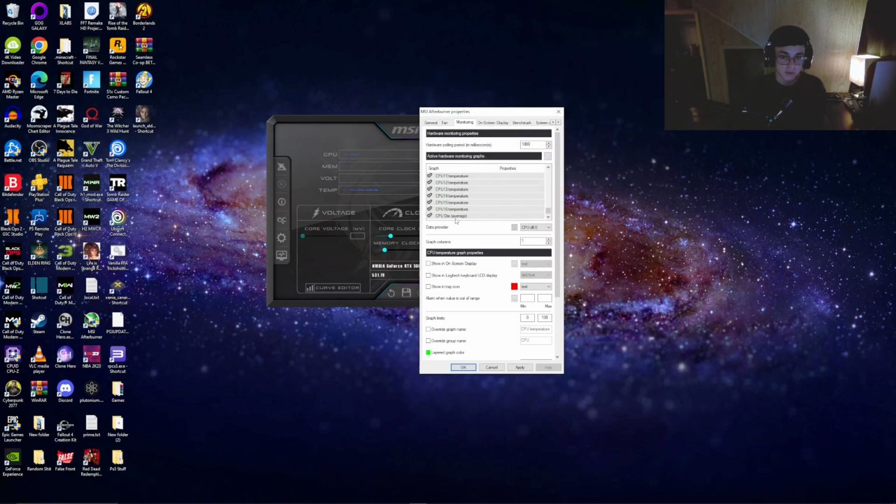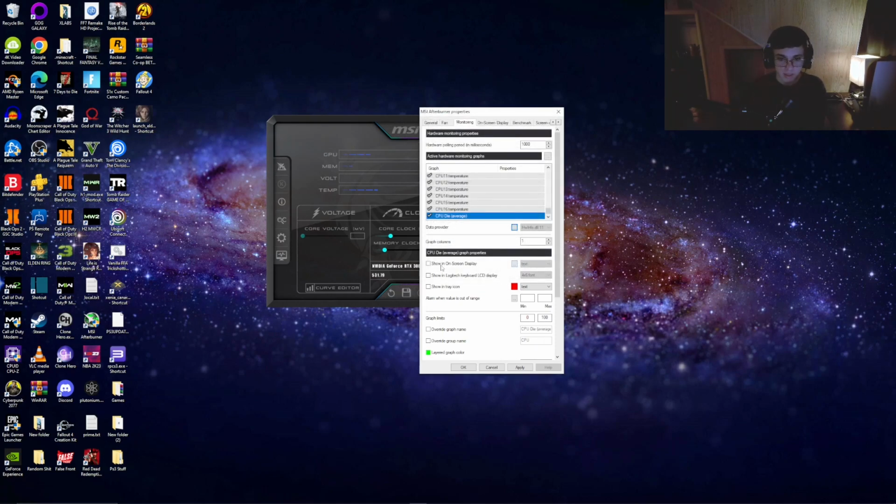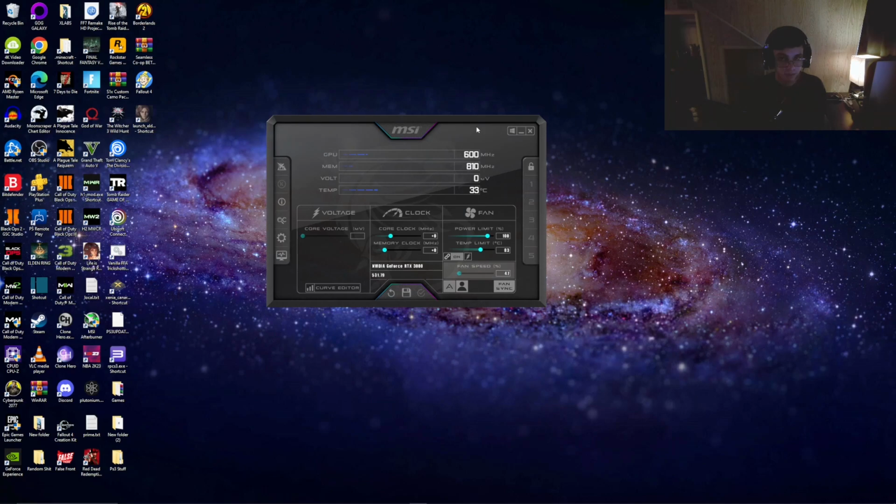We added the CPU die, so all the way at the bottom, it should be here. The data provider should be HWiNFO. And then if you click here, it's going to show the type should be temperature. And the name, you can change it if you want. Doesn't really matter. The type is going to be CPU temperature. And then at the bottom, this is going to be blank. You're going to type in CPU, all caps. And then show in on-screen display. Okay. And then that should fix your issue.